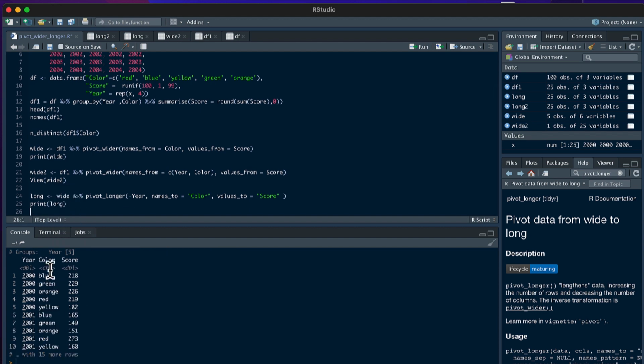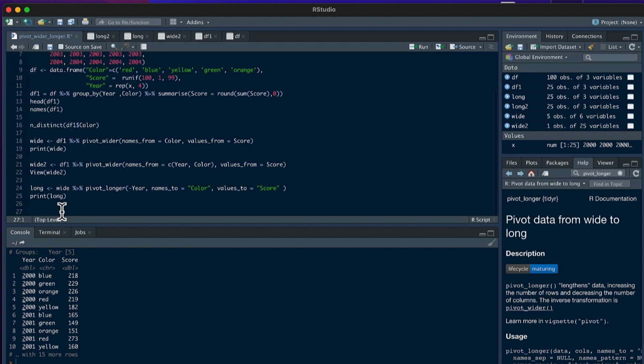You can see now all the different color columns were all grouped into one column. And let's just say now we want to fix that really long, wide data set that had the year and the color in the data set. Let's collapse that. So long 2, we'll say wide 2. This one here.